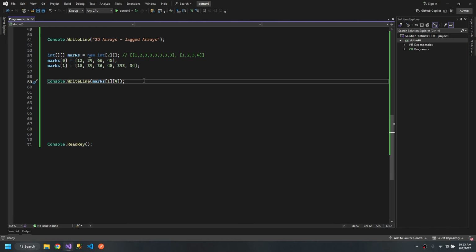So this jagged array can be of different lengths. And the advantages of jagged arrays are that you can assign an entire array to an index. That's the second advantage. And the first advantage, as I have told you, is that you can store arrays of different lengths. This array is length 4 and this array is length 6.